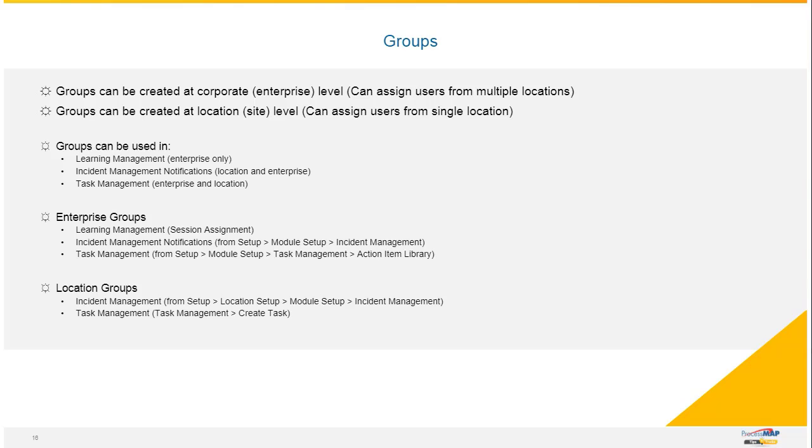The enterprise groups are used in learning management for session assignment. They're used in incident management for notification setup, and that would be the setup from Setup, Module Setup, Incident Management, so the enterprise module configuration. And the same with task management. You can use task management notifications in the enterprise groups. You would go to Setup, Module Setup, Task Management, and then the Action Item Library in there.